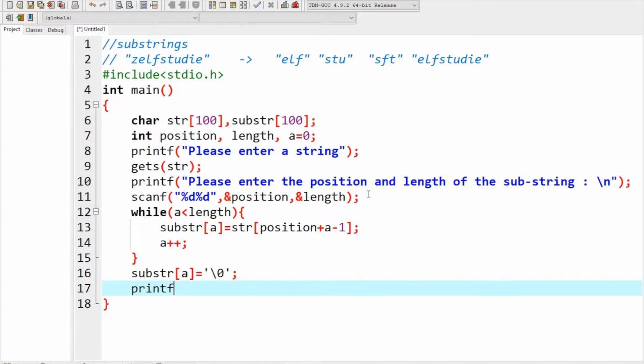And I'm going to print the substring: "The substring you asked for is", percent s for string, comma, substring. Okay, now I'll explain what I have done here.